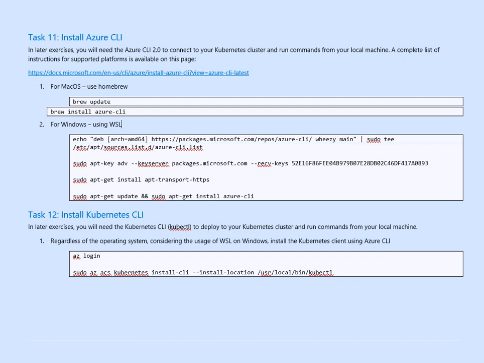This time we need to put the Azure CLI, the kubectl CLI. Basically, for Mac users, use the Homebrew, and for Windows users, you can use the WSL. So, brew update and then brew install Azure CLI on your machine, and for Windows, you need to do the following.